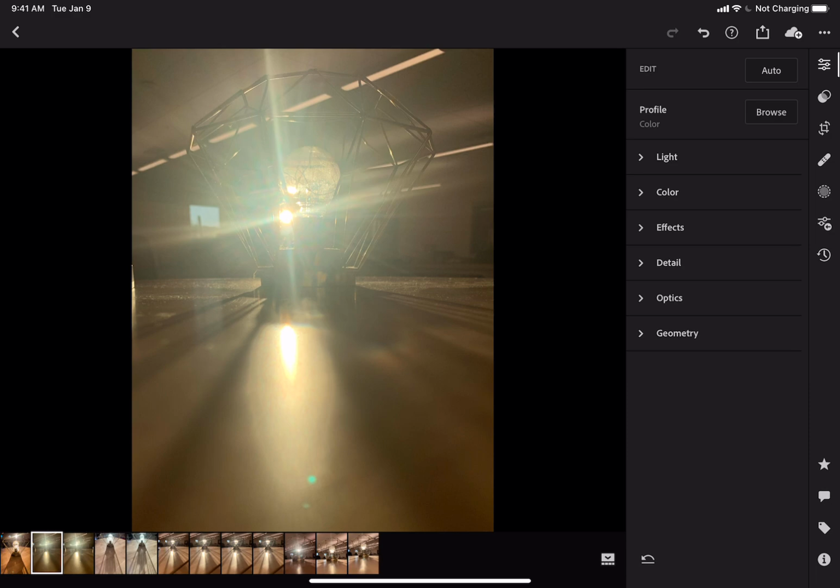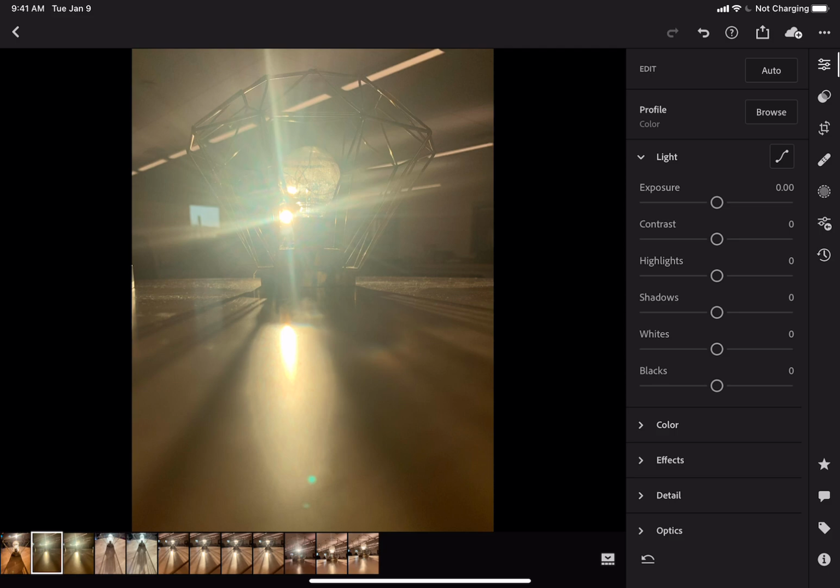So again, you can see that there's still not a lot of detail, but I like the look. It looks kind of like a candle, and the lines are really strong. So what we're going to do is go into the light menu, and we're going to play around with exposure a little bit.